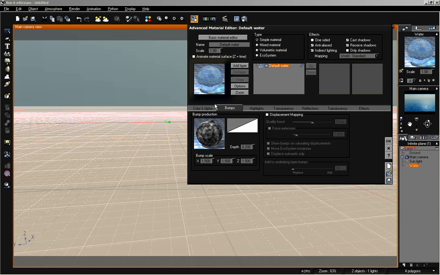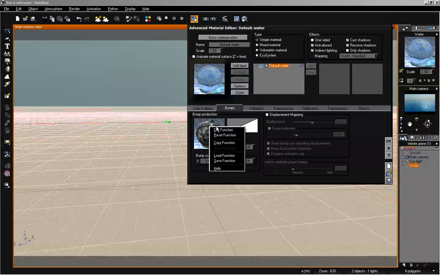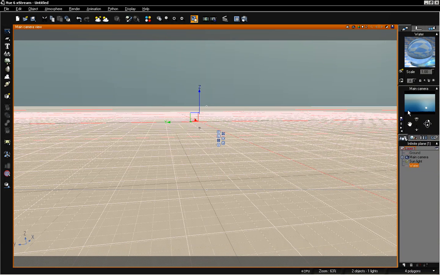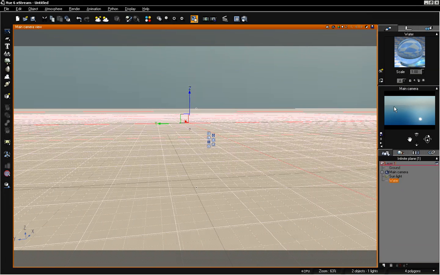So what we can do is, if we go to our Bump tab, I'm going to right mouse click on this bump, and first I'm going to reset that function. So now we have no bump. If you take a look at the preview, and go ahead and make that just a little bit bigger, we can see it's just a completely flat reflective surface, not much to it.